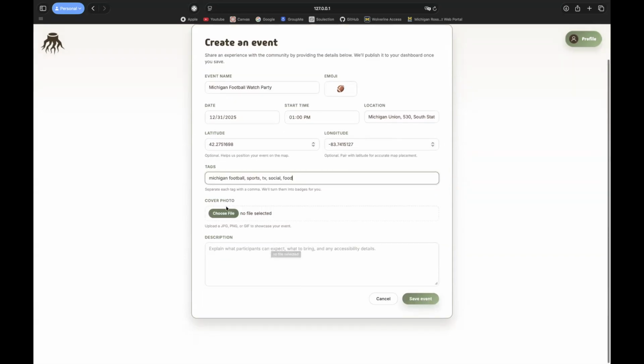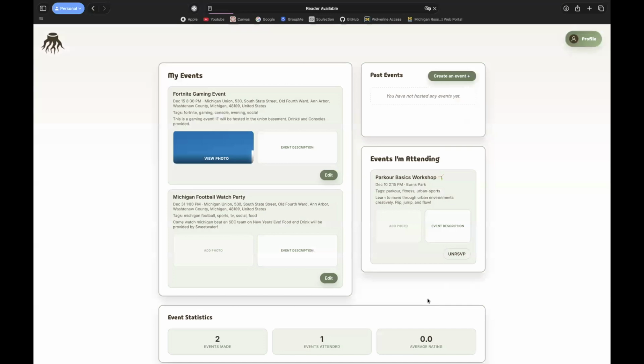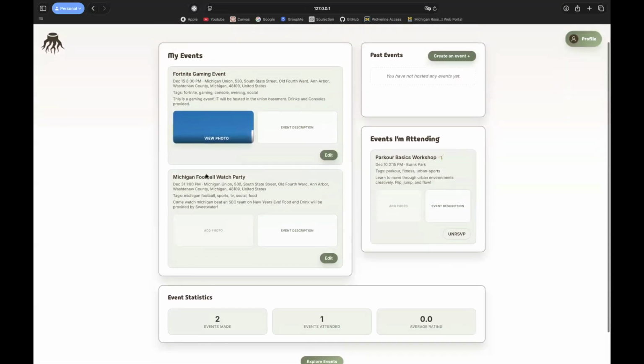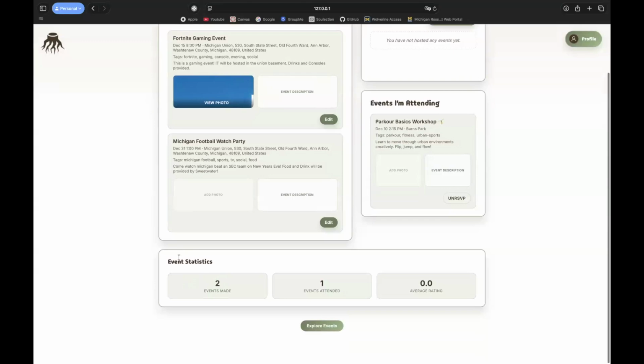And if we wanted to, we could choose the cover photo to showcase our event. But I think the message gets a lot across to people. And lastly, we'll add a description, which will tell a little bit more about the event. We'll hit save. And as you can see here, the new event is populated within our My Events page, as well as become a part of our event statistics.